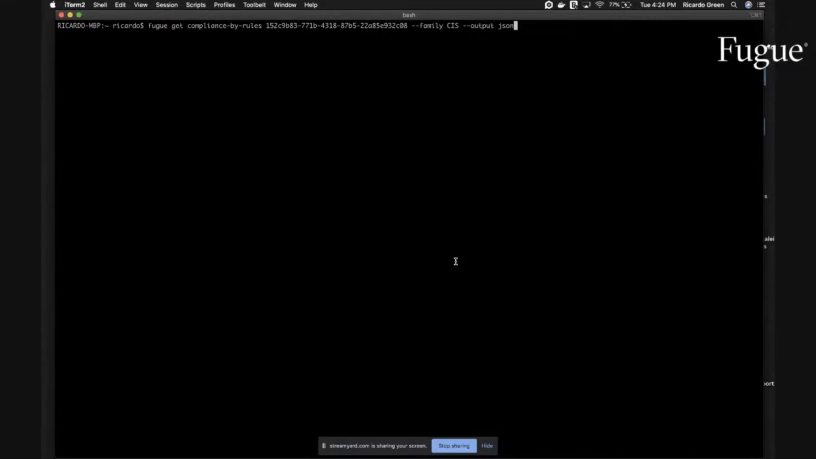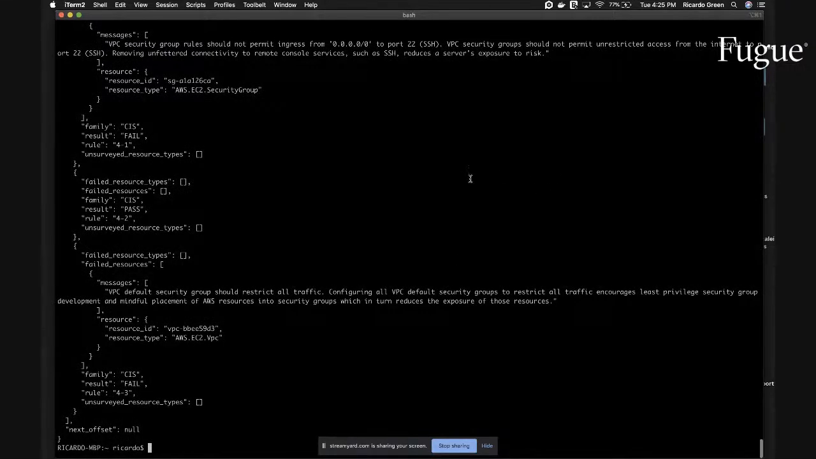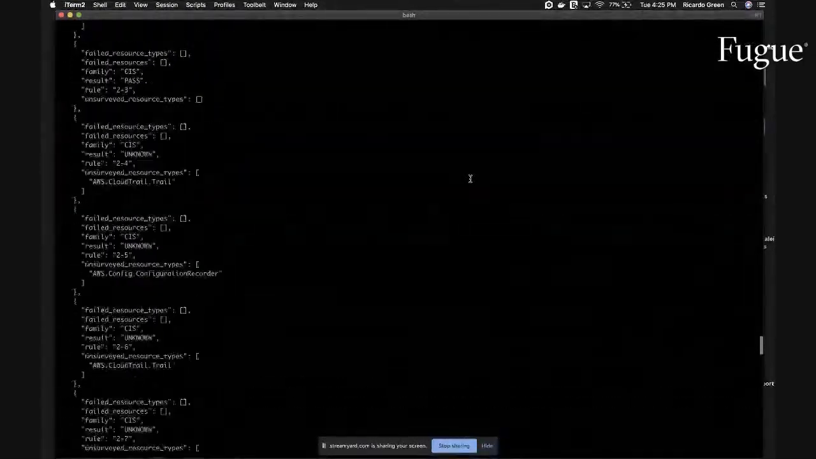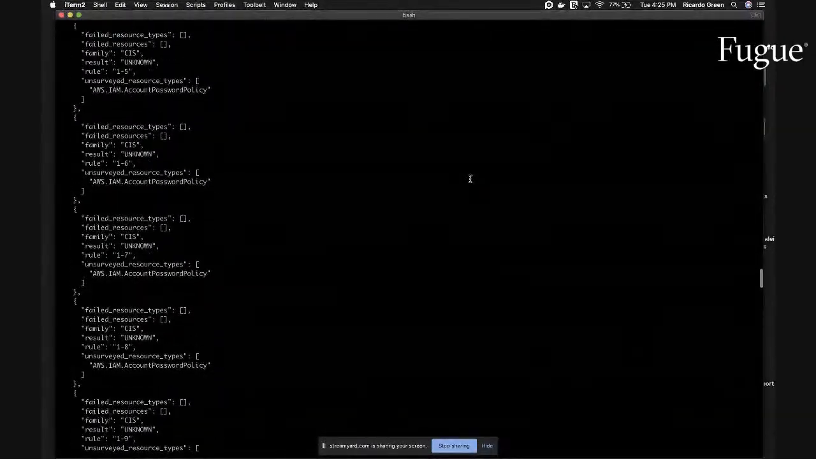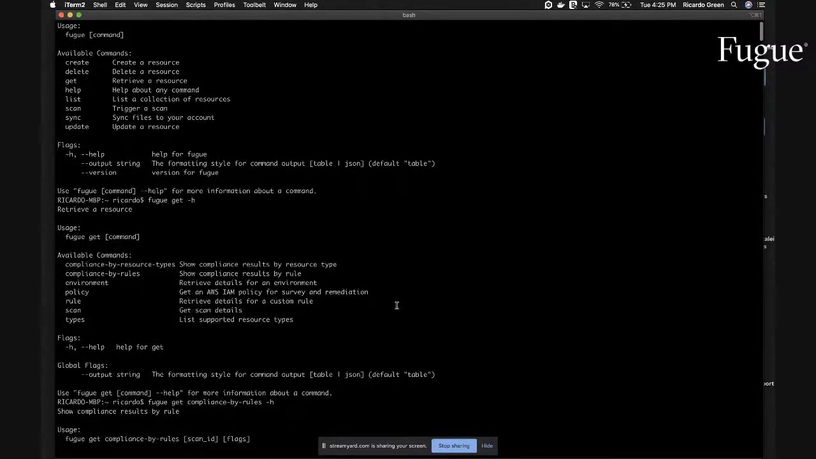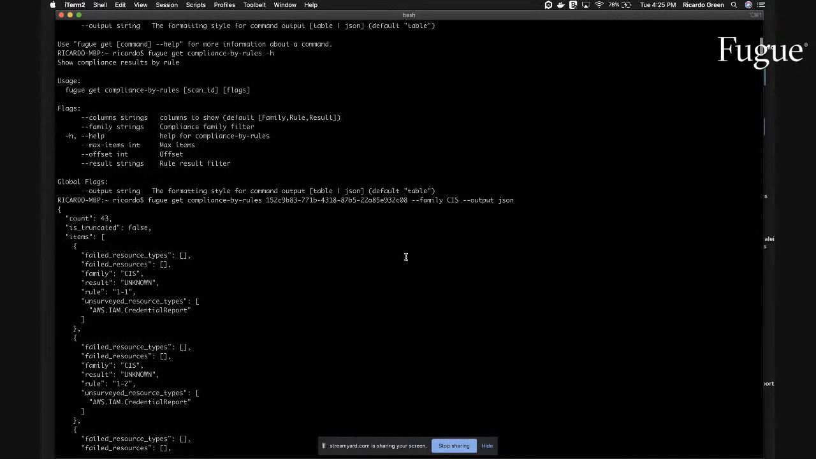So if you're using pipelines and you want to start integrating these Fugue checks, this is a line that I could have in my CLI, which would give me some level of output. I chose the compliance family with CIS, but this is going to give me detailed evaluation of a specific scan that I did, which is right here.